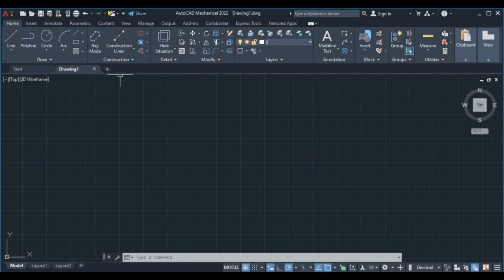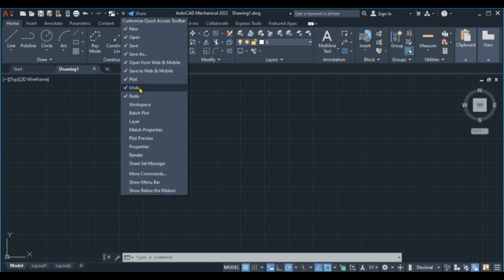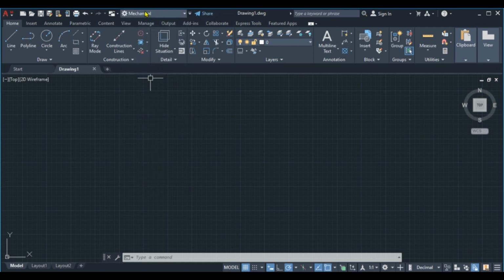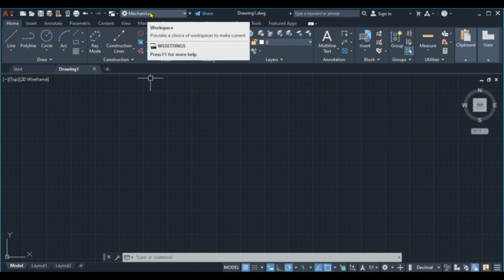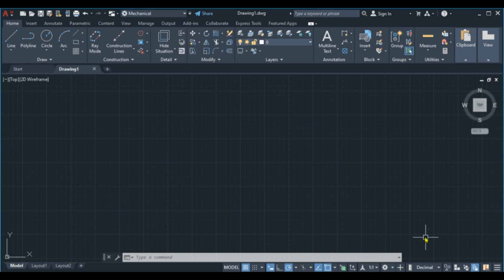To do that, you can come to the quick access toolbar. You would see a drop down arrow here. If you click on that, you will see other options. You have workspace, right? If I select workspace, I'll be shown the current workspace that I'm working in. I'm working in the mechanical workspace. For you, if you are using Autodesk AutoCAD, whether 2021 or whatever version you have, you will see drafting and annotation.